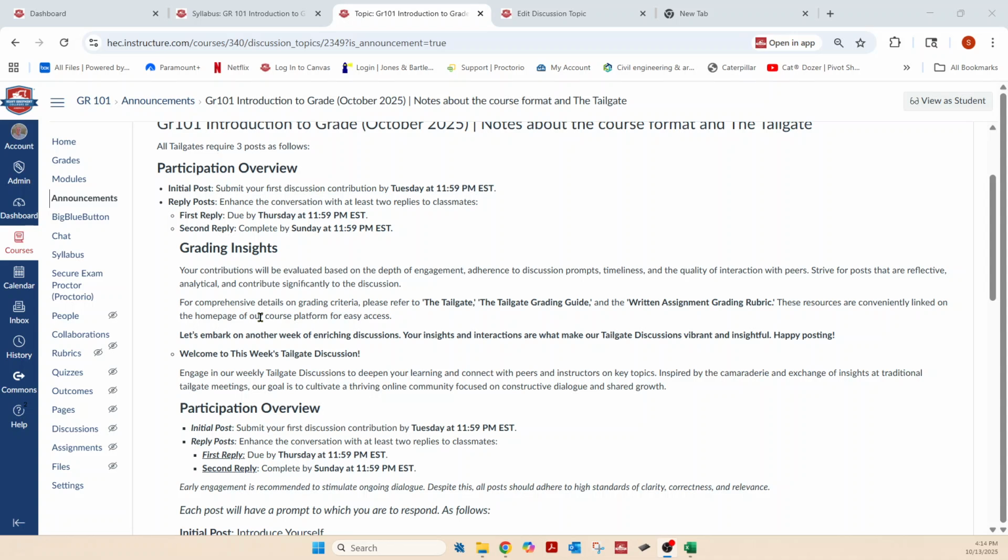Now, for comprehensive details on grading criteria, if you go to the tailgate, which you can find on the home page, there's a link that says the tailgate, and it'll have a grading guide. And also, it'll have a written assignment grading rubric, and that's the way we grade essays. These resources are conveniently linked on the home page of our course platform for your access.